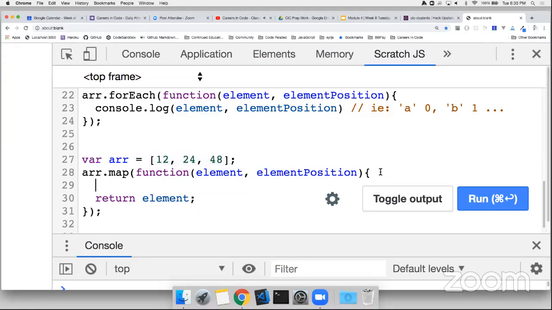But what if I needed to make a calculation on each one of these things, and I wanted to have a new array of all the new calculations? So instead of return element, I could say return element times 2. And the result of that, I would get back an array of 24, 48, and 96. So that's the array I get back. I get the new calculated values in the positions that they originally were, right? So if I have an array of 3 elements, I'm going to get an array of 3 elements back.